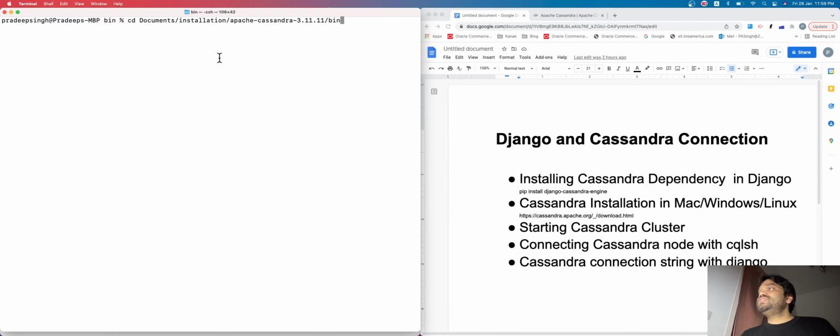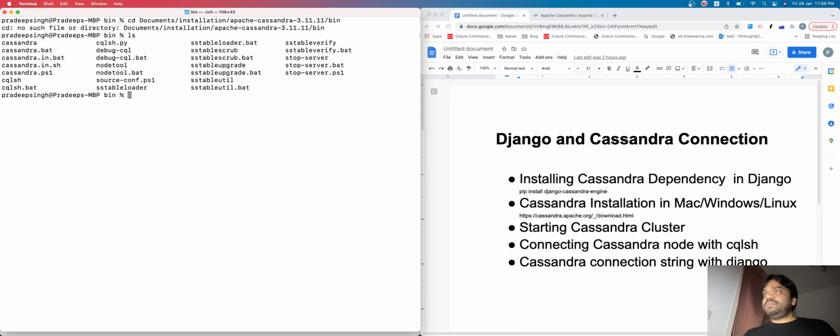I've already installed Apache Cassandra under this installation and bin directory. You just need to go to this specific location, and you can see how many commands are provided by Cassandra. We have cassandra.sh and cqlsh.sh. Mainly we'll be using these two to start the cluster and to make a connection with the Cassandra query language. First, we'll start the server.